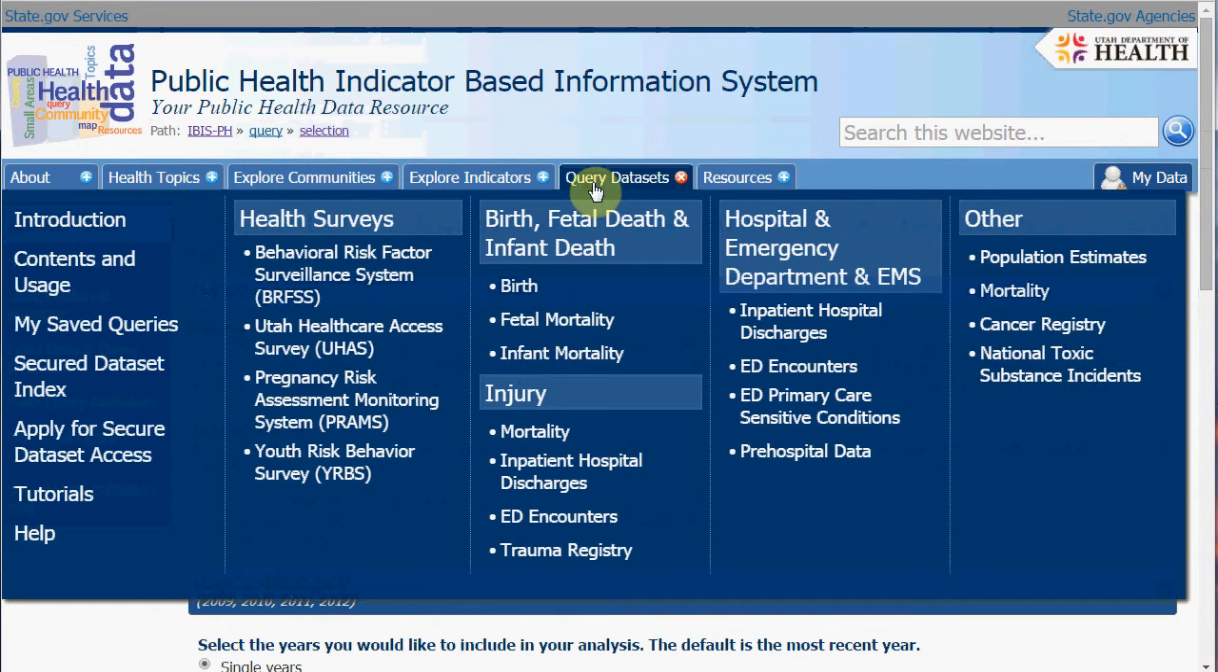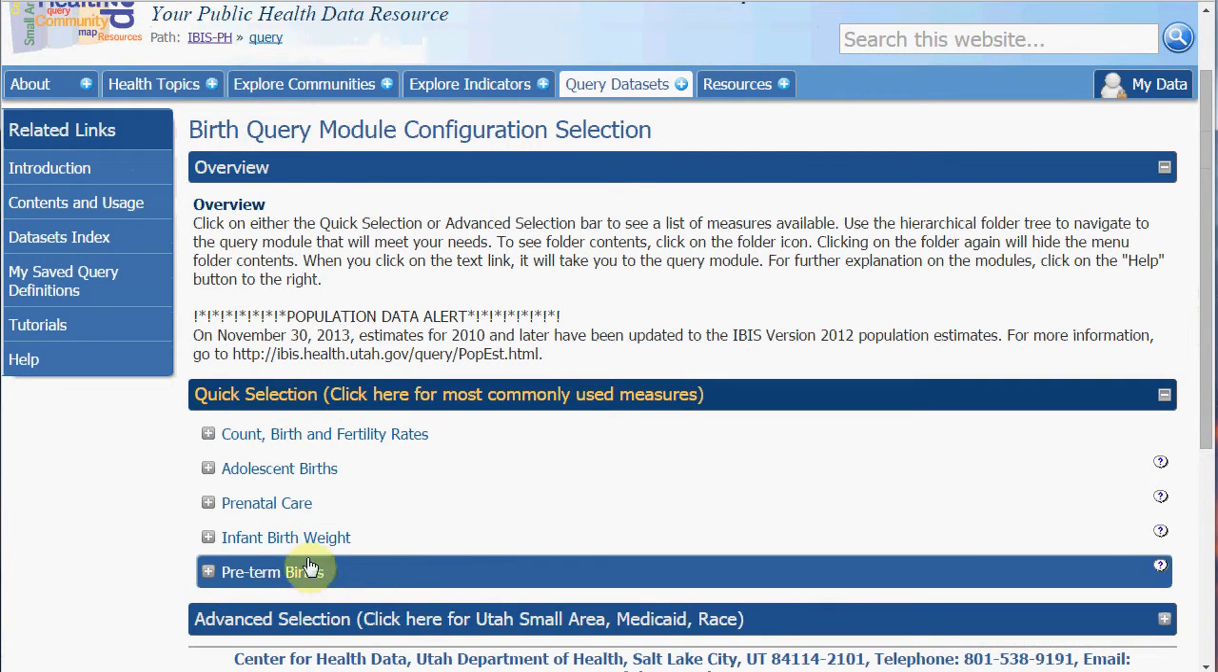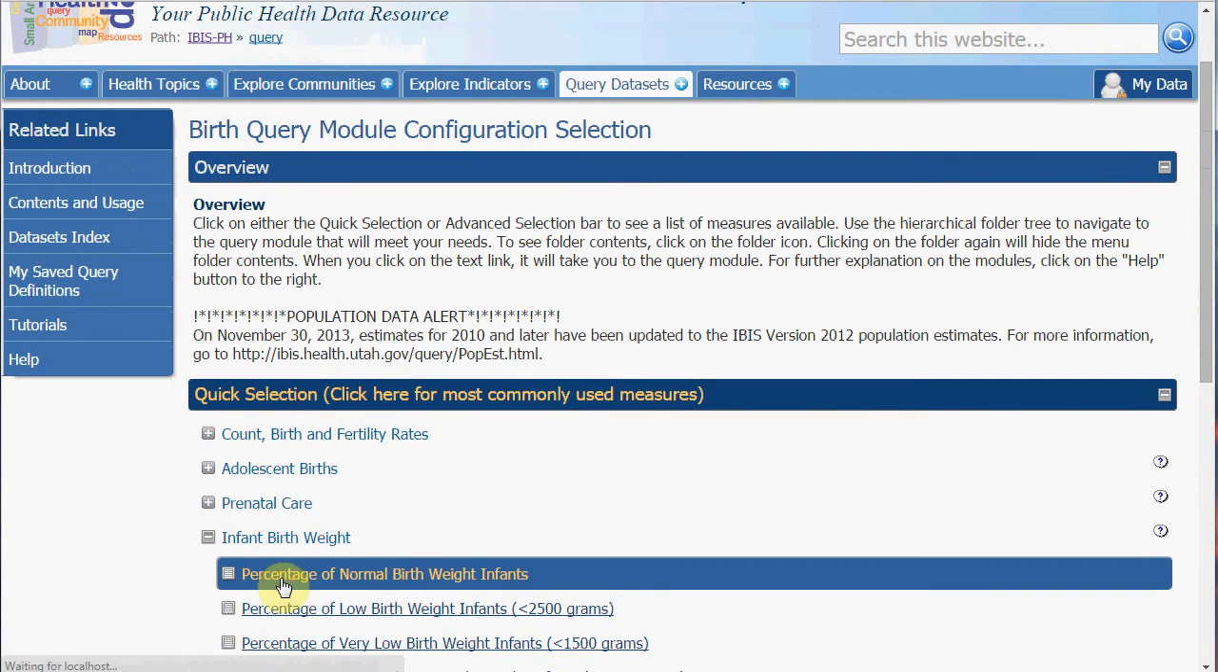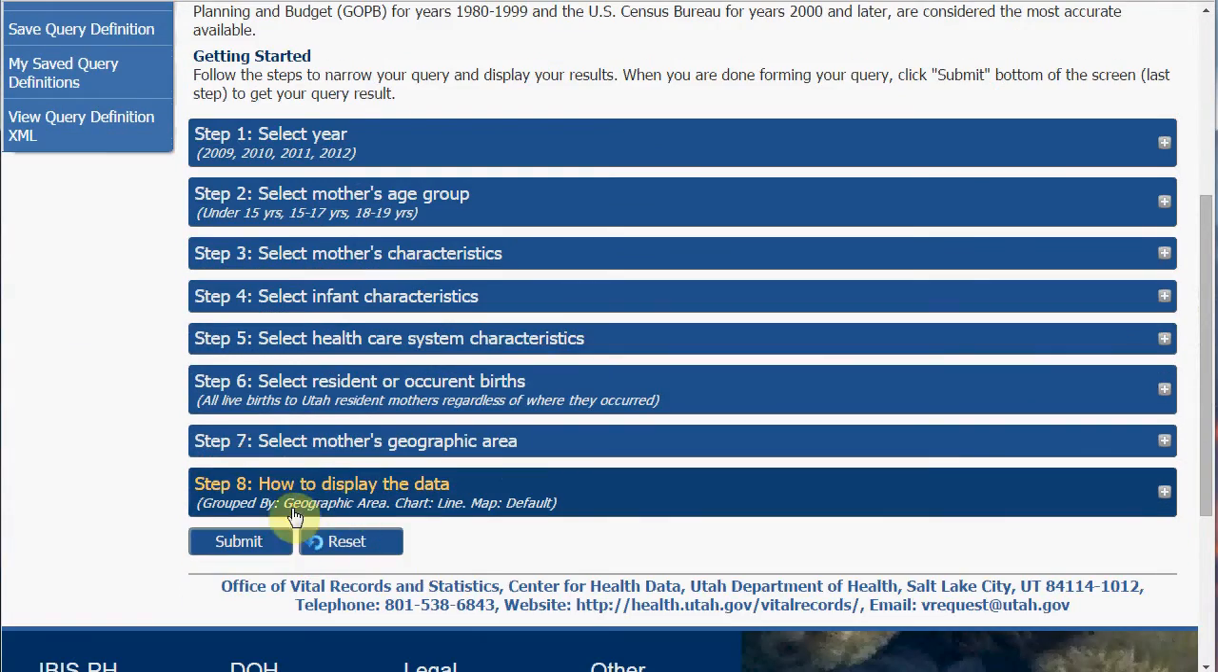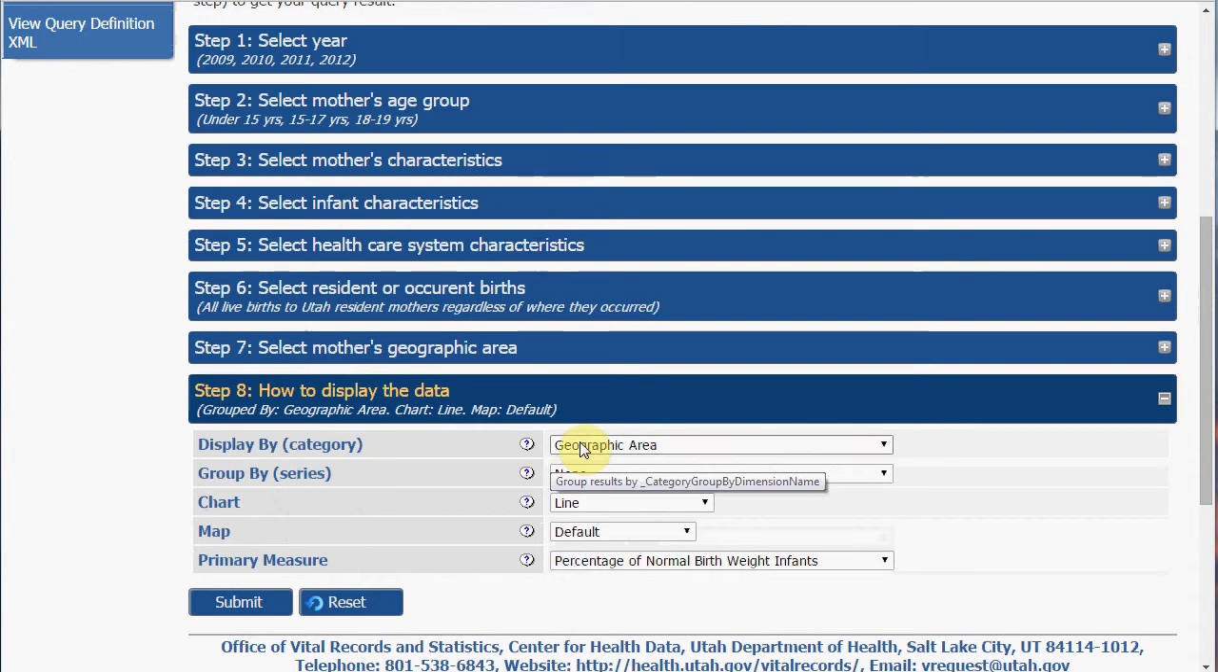Let's go choose another query module that's birth, and we'll try this one right here. Again, the year dimensions matched up, so it did that. This one had the mother's age group as its criteria. It had a mother's age group selection steps, so those three values that were selected with our Save Query Definition that's being applied now are selected. Again, if we look at how we're displaying, geographic area was chosen because it's a valid option, and the line chart was valid, so it chose that. So we can select that.